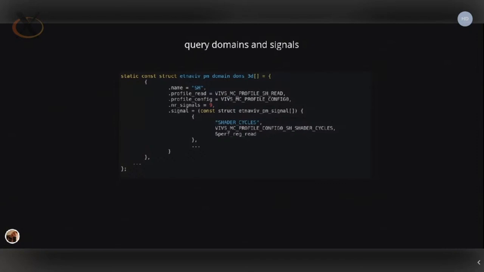So let's start with the simple one. We need an interface to define all possible performance monitor domains and signals. We have chosen to put this into the kernel, and we have one big structure where, for instance, in this case, we have a performance monitor domain called SH, which has 9 signals, and I have put one of them here on the slides, the shader cycles.